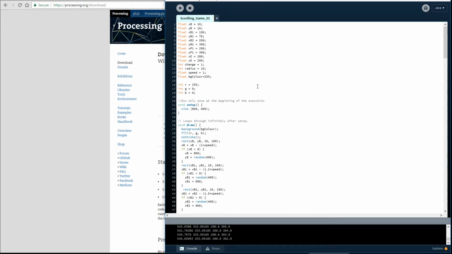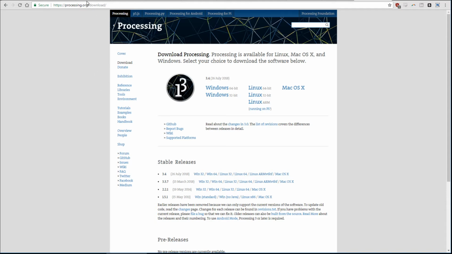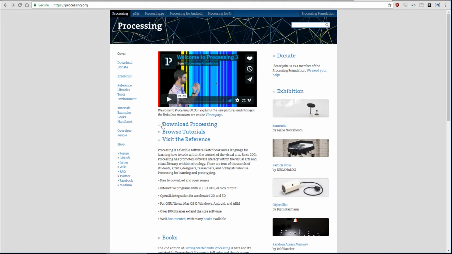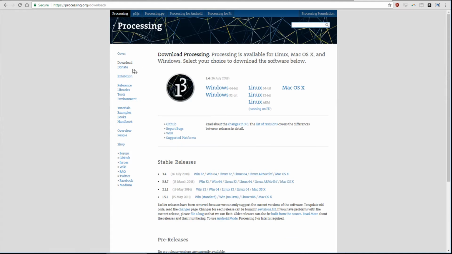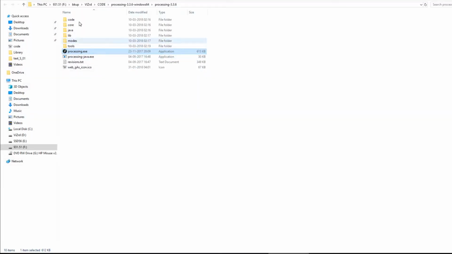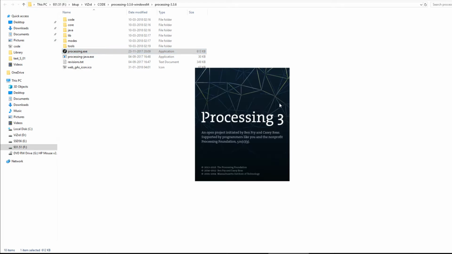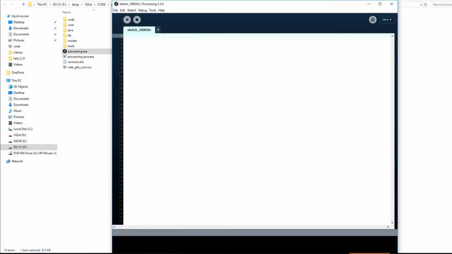What you need to do to play with it, so to speak, is go to processing.org/download, or let's just go to the main website. This is what the processing page looks like. Go to download here, and choose your version of processing, download it. Once you unzip it, it looks something like this. Double click processing. It should open up something that looks like a text editor.